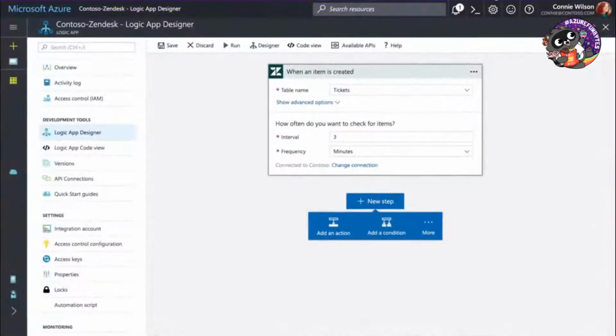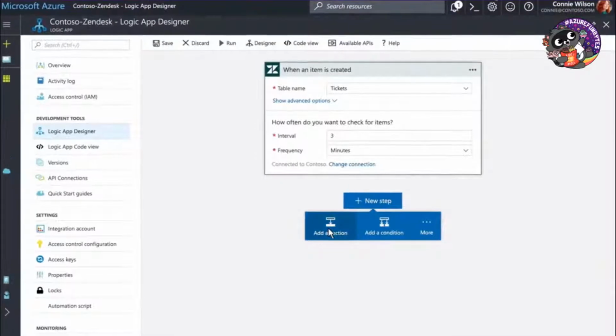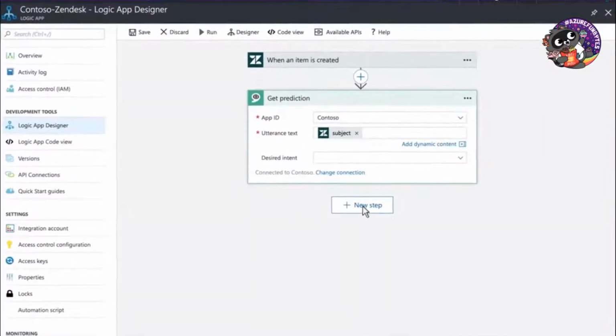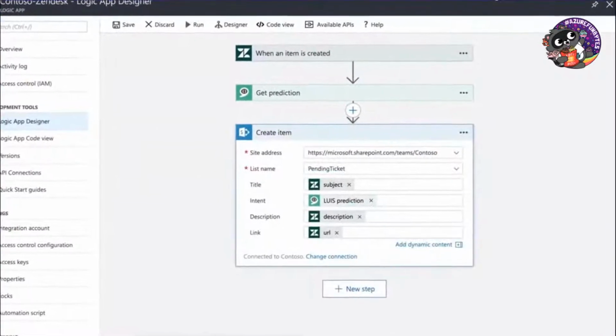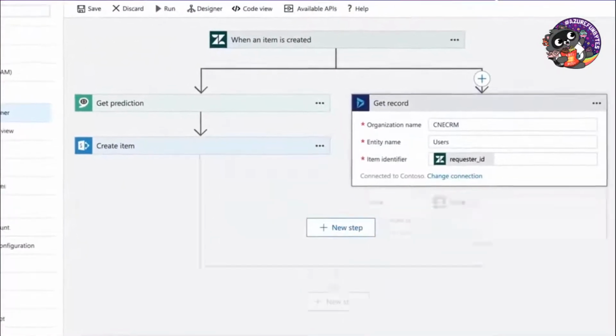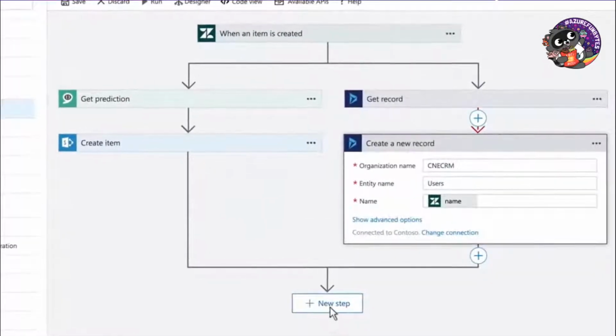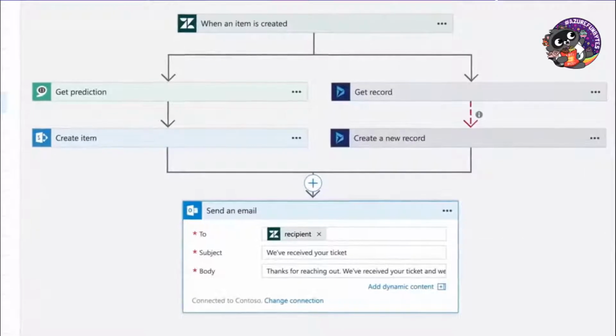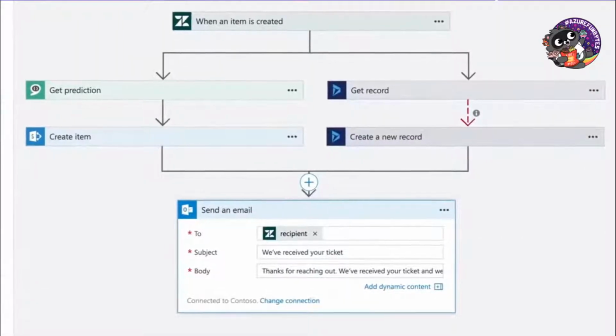Let's say a ticket gets created in Zendesk. You can automatically detect the intent of the message with language understanding cognitive services. Create an item in SharePoint to track the issue, and if the customer isn't in your database, automatically add them to your Salesforce or Dynamics 365 CRM, then send a follow-up email acknowledging their request. And that's just one example.